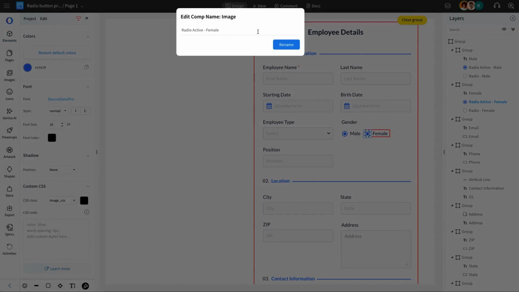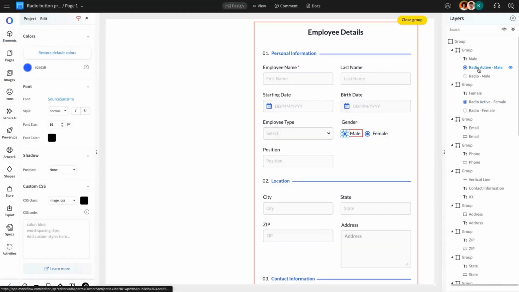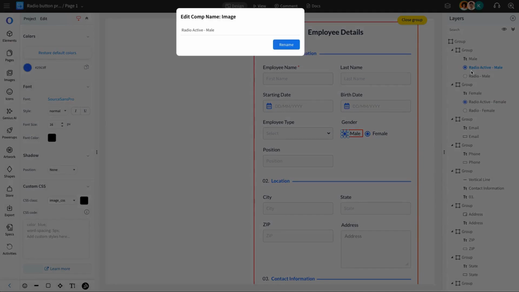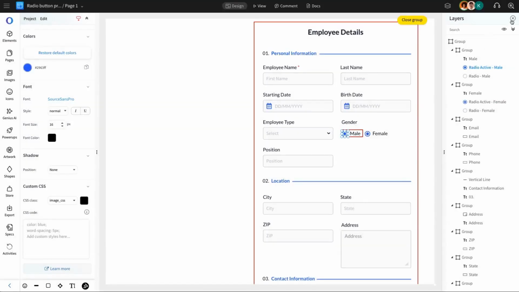Using MockFlow's layers feature, we are going to name the selected state components as radioactive male and radioactive female for easy identification. Then, we will use the Show Hide option to hide the selected state radio buttons by default.